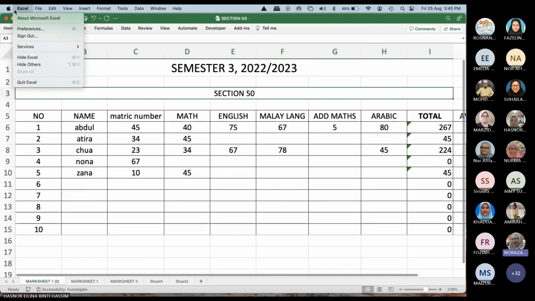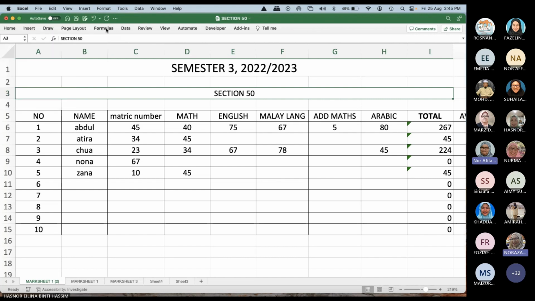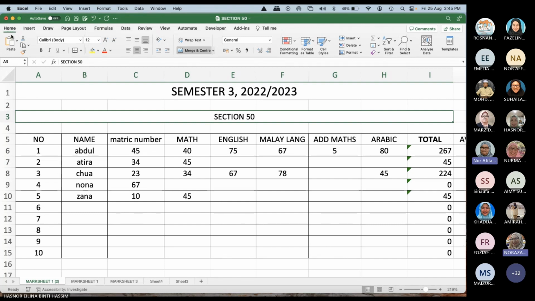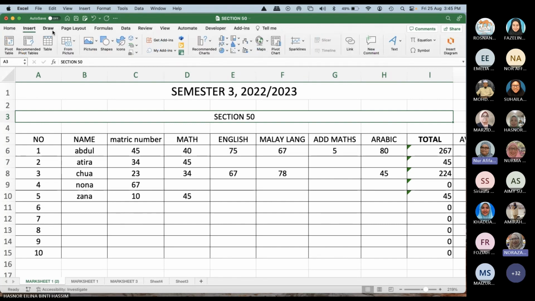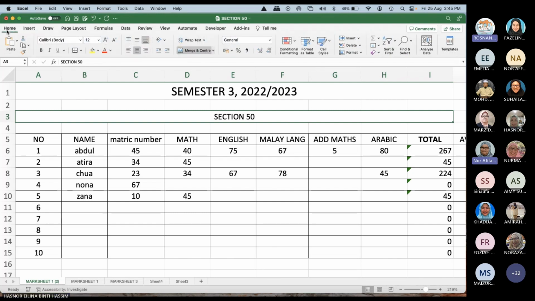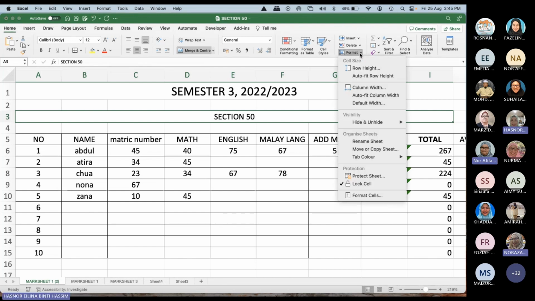File ke home? Sekejap, I lost your screen. All the buttons there, ada tak format? There, I found one. Home. Dekat home button. Okay. Go to the right side. Bawa insert delete format tu. Bawa insert. Sebelah sum button. Kanan. Insert sebelah kanan. Ini. Yes, format. Lepas tu hide unhide.